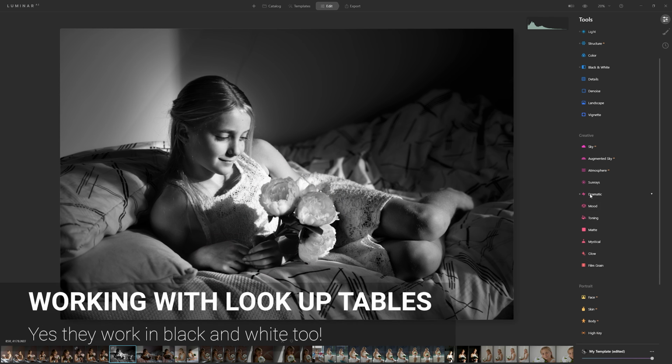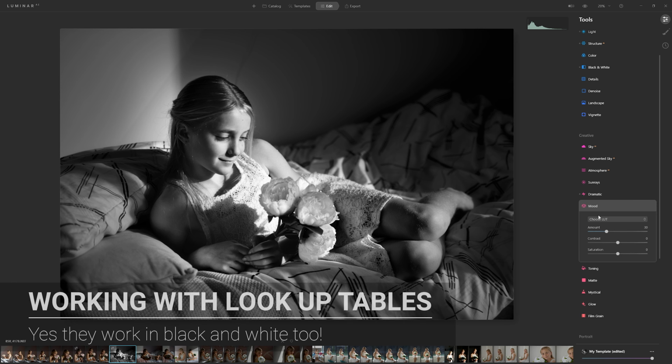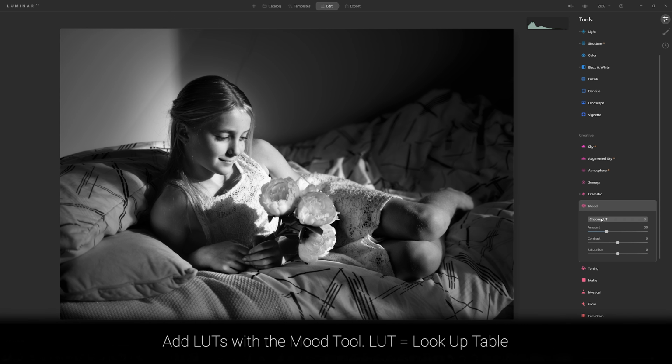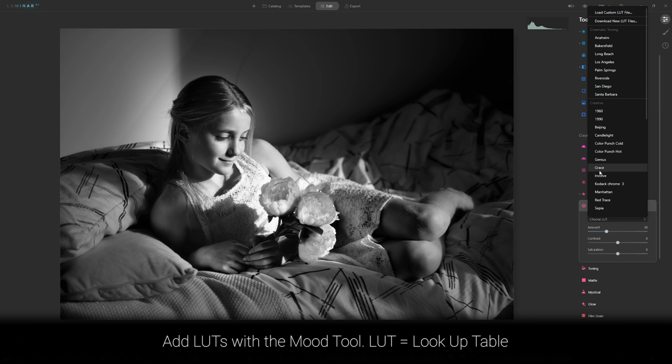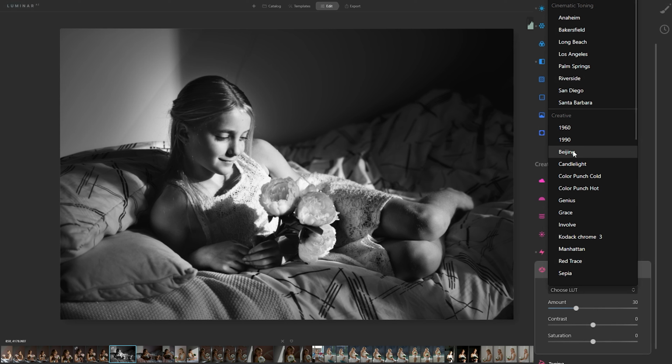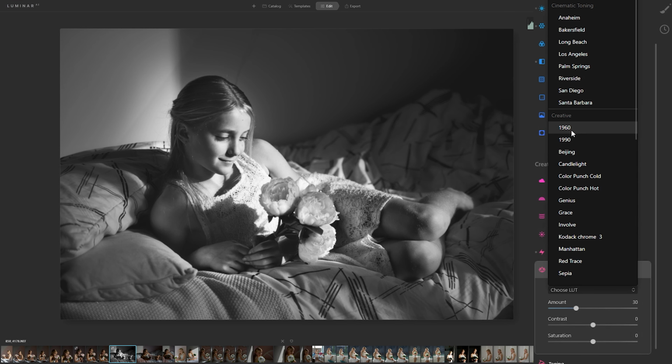Now, one other thing you can do is actually work with the mood section here, and you can actually add a LUT. And that would normally manipulate the colors within your photo. But we're dealing with a black and white, so surely this isn't even going to work. Well, what you can do, if I scroll over here, you will actually see that we can control the contrast in the image in specific ways by using the lookup tables.